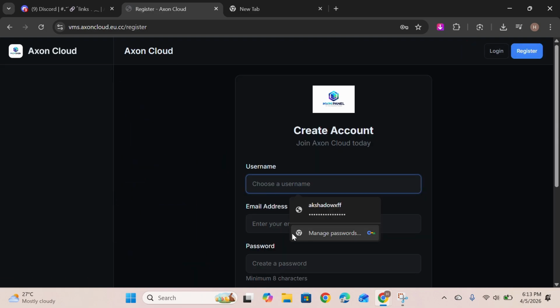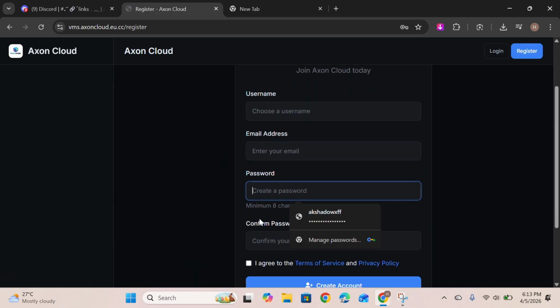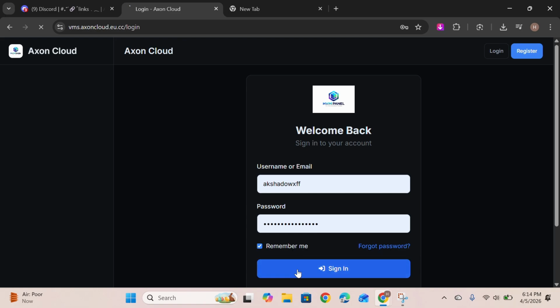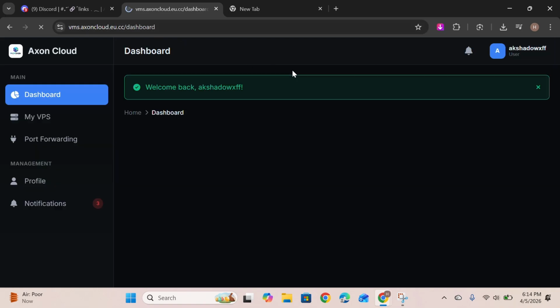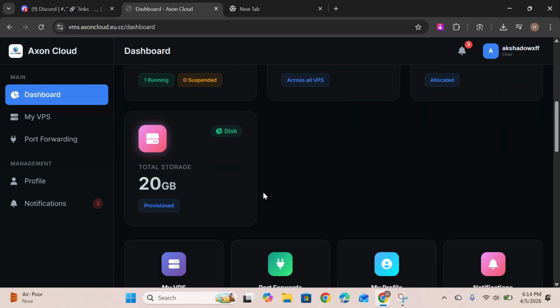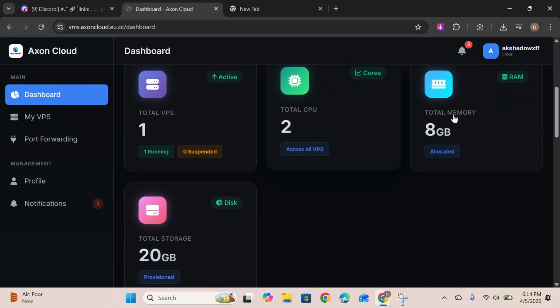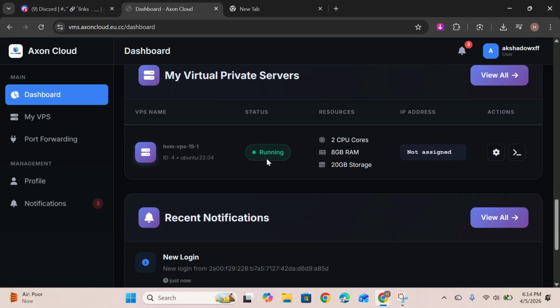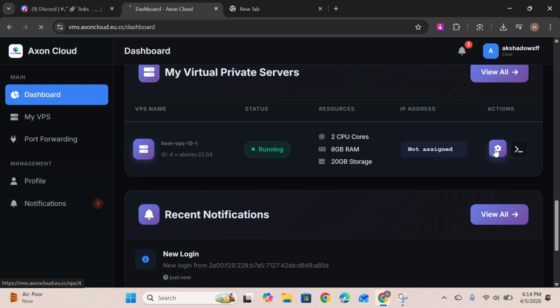Give your username. Come to their free VPS panel and click on Get Started and put your username and email address and put a strong password and confirm again and click on Create Account and go to Login page and put username and password and login to the panel. After login, copy the username and give it to them. After that, refresh the page, you will see your VPS.